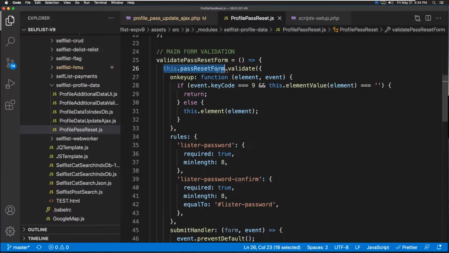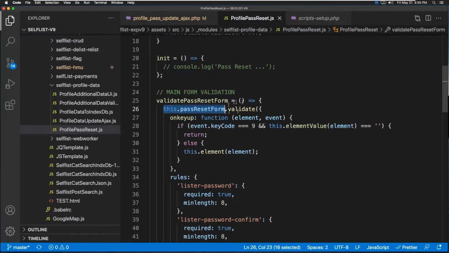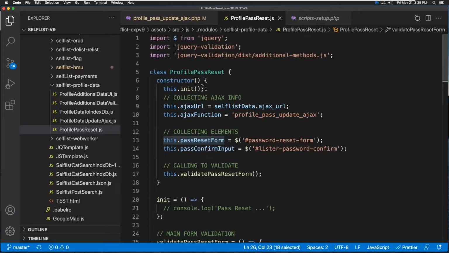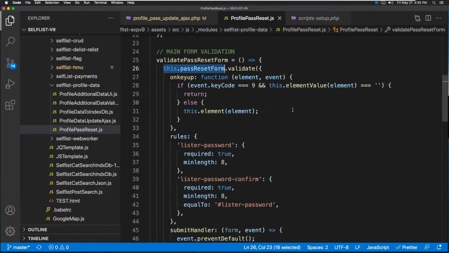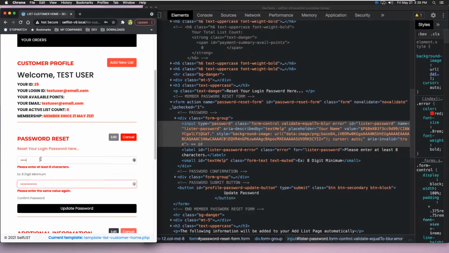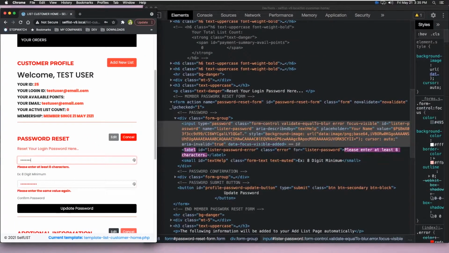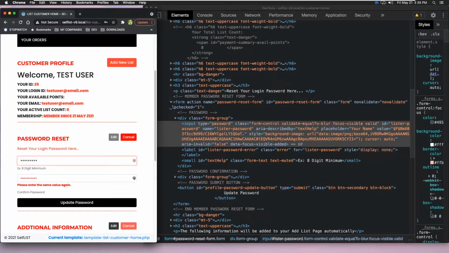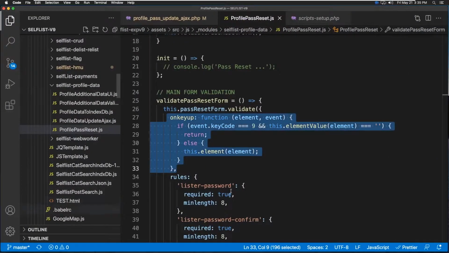I'm calling that form.validate, and this .validate function is coming from jQuery validation. And what this does is, this one enables the form to be responsive on key up. Like as soon as I hit keys, it starts to react, right? And that happens because of this function.